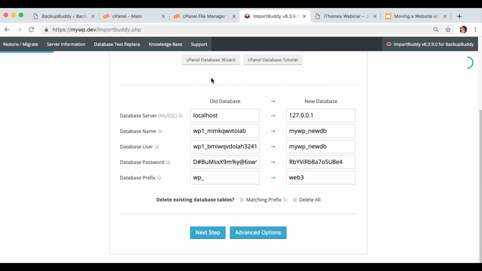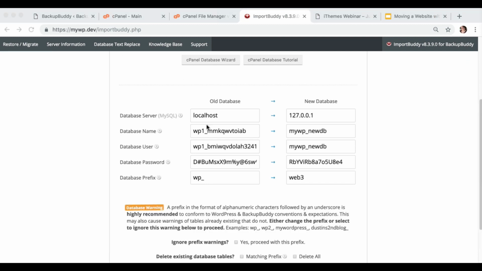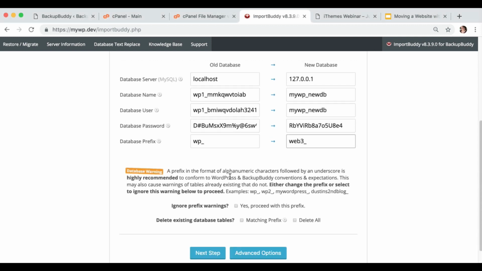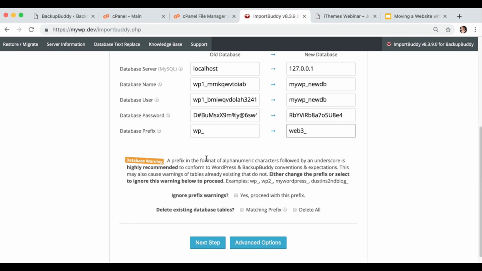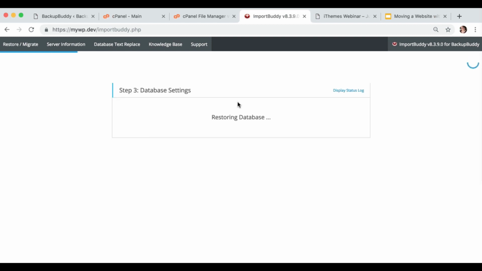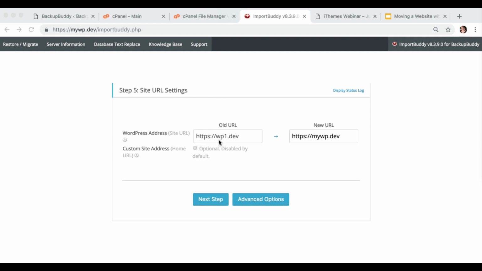You can see it's what we've just done before. Oh, and here's a good chance to remind yourself that you need an underscore there. As much as I've done this, sometimes I still forget to do it. And so BackupBuddy's going to pop up that little database warning saying, hey, go put that underscore back. And then, just like we did before, it's restoring the database. And that restore was successful. And again, we're moving from wp1.dev to mywp.dev.